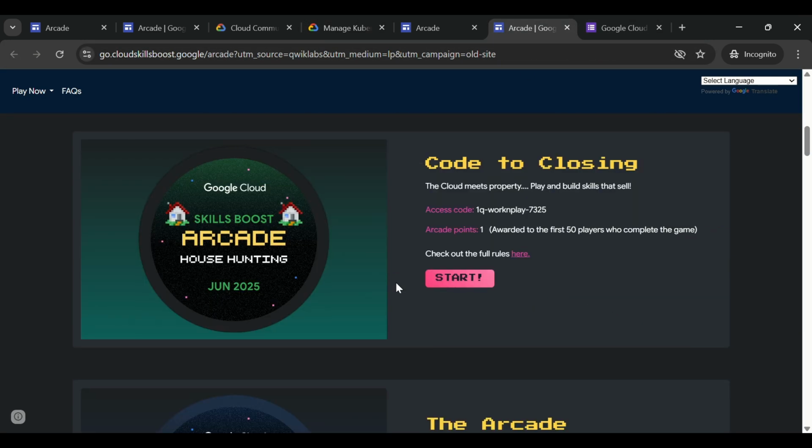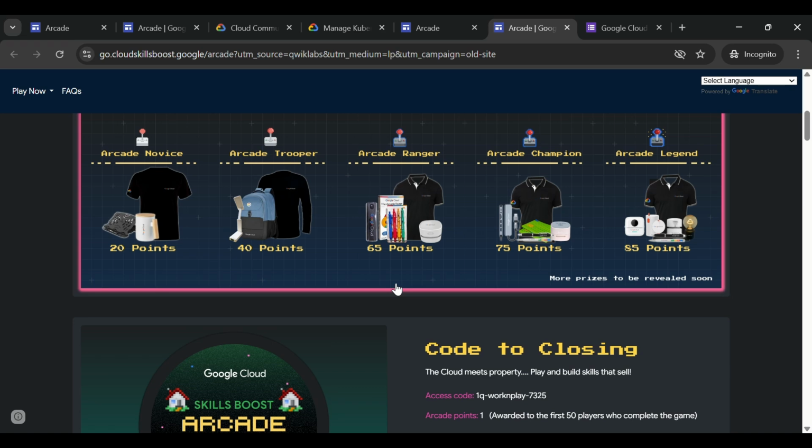And I would suggest to at least enroll in 3 skill badges every month, or I would say 4. Okay, 4 skill badges every month to complete, so that you can get 2 points every month extra. So every month you get about 12 points, which eventually will actually help you reach champion level or maybe ranger level.